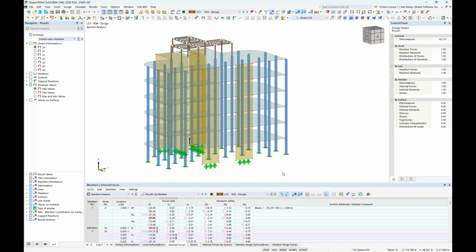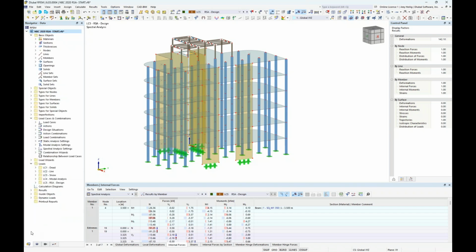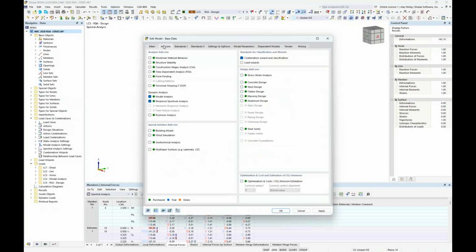And the result beam would then sum up all the internal forces for all of the selected objects. But now in RFEM 6, we actually have introduced a new add-on called the building model add-on to better organize this result output with the response spectrum analysis. So we'll go back here to our base data by right-clicking on the model name. And similar to what we saw with our dynamic analysis add-ons, we can now activate the building model add-on.